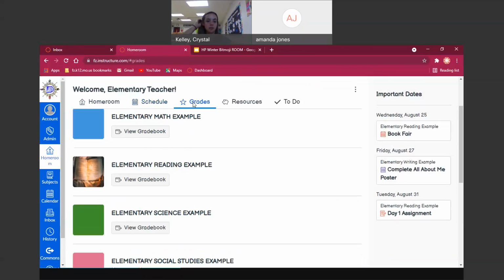Here are grades. When students click on this tab on their end, they can see anything you've graded for them. On your end, you can see your subjects, and then you can view the gradebook from here for that subject.